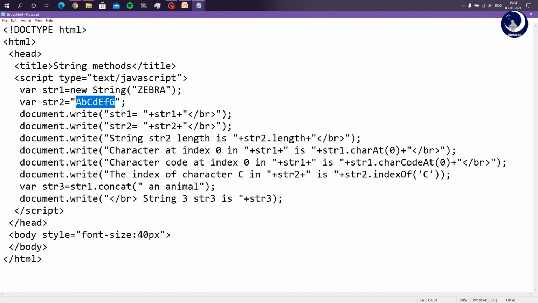Next, I wanted to concatenate two strings. I have concatenated string 1 to the string animal, and I have written the output string to str3 and it is stored. So string 3 consists of zebra and animal. It is displayed by using str3. Let us see the output.